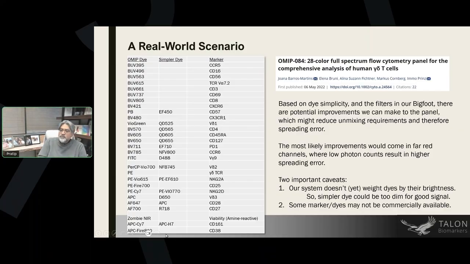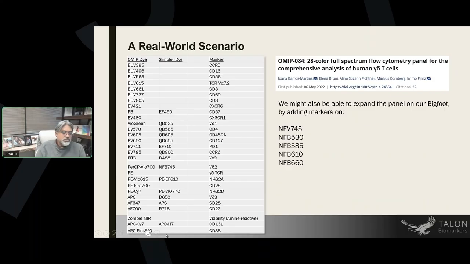The most likely improvements that we would see would come in the far red channels, where the low photon counts result in higher spreading error. And there are two important caveats here. Our system doesn't yet weight dyes by their brightness, so a simpler dye could still give too dim a signal to be of value. And then the other important caveat is that some of the marker dye combinations may not be available for the things that we are proposing as simpler dyes. For example, DyLight 650, you probably have to conjugate an antibody to that yourself in order to use it.